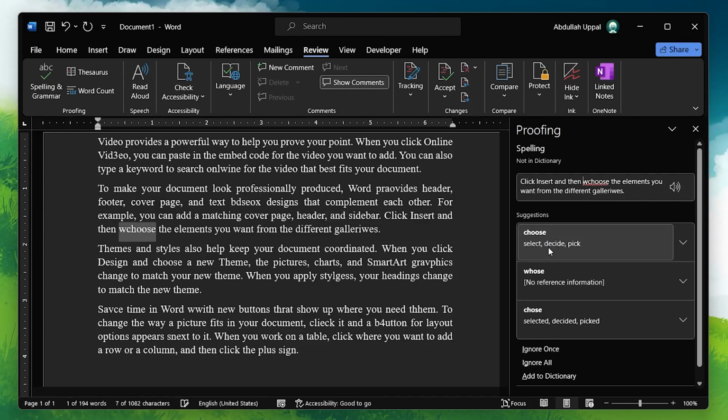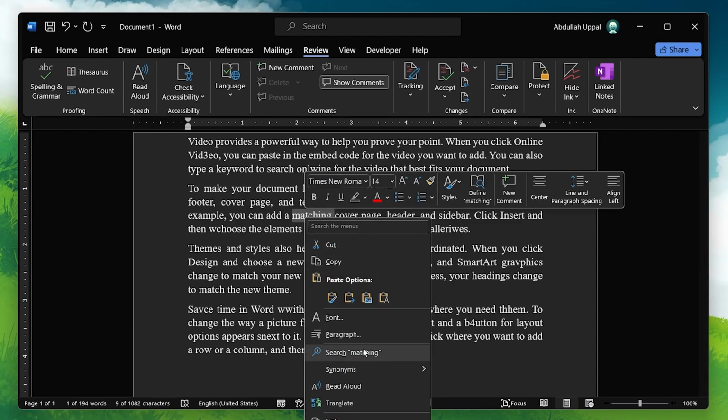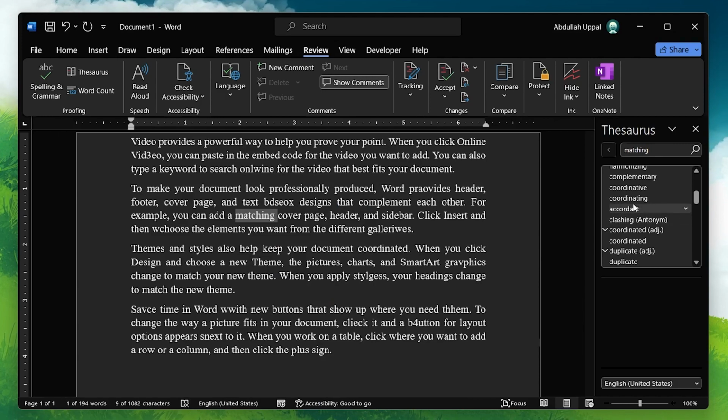If you're looking to enhance your vocabulary or find a more suitable expression, Word's Thesaurus is an excellent tool. Simply right-click on the word you want to replace, select Synonyms, and then Thesaurus. This will show you a list of alternatives. To replace the word, just click on a small arrow next to the suggested synonym and select Insert.